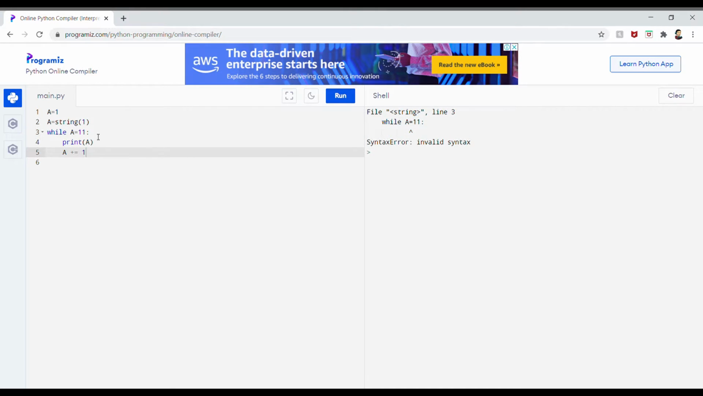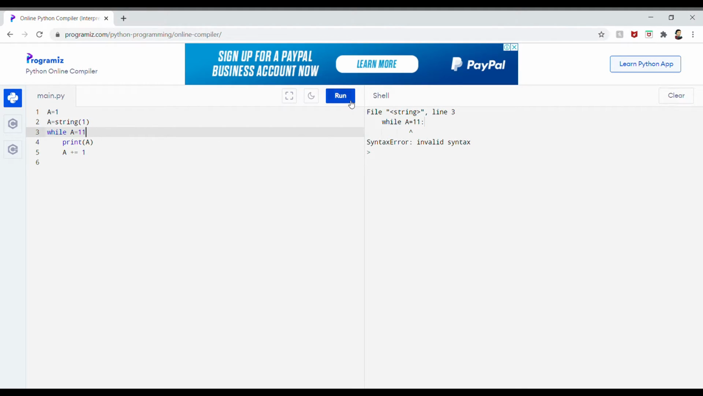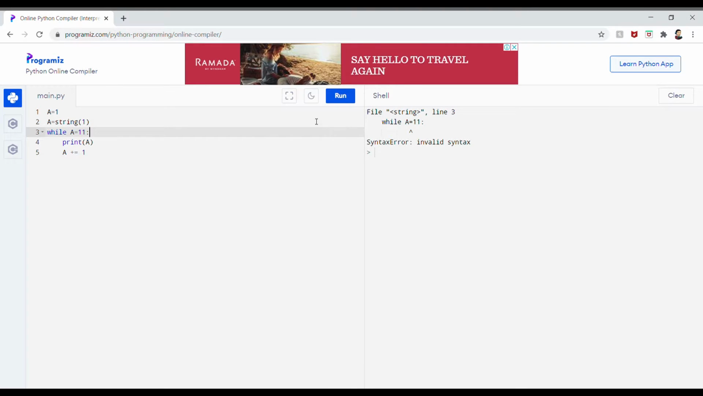Invalid syntax. File string line 3. Here. Maybe I should remove this. No, I don't think I should remove this. Wait. Should I get back to you after some time? No. What should it be? Okay, I'll get back to you after some time.